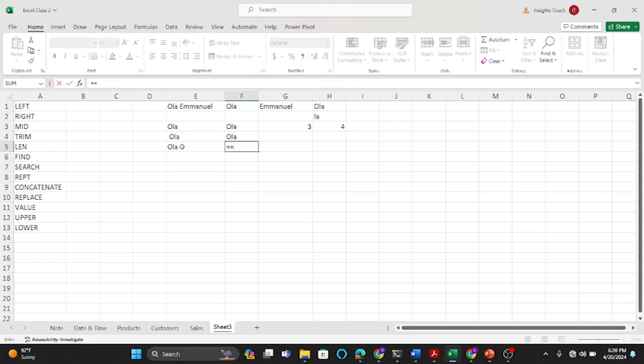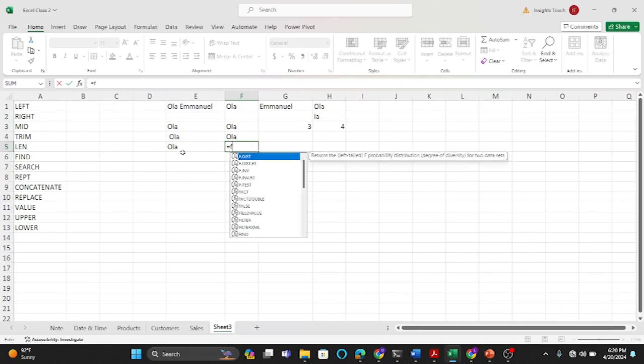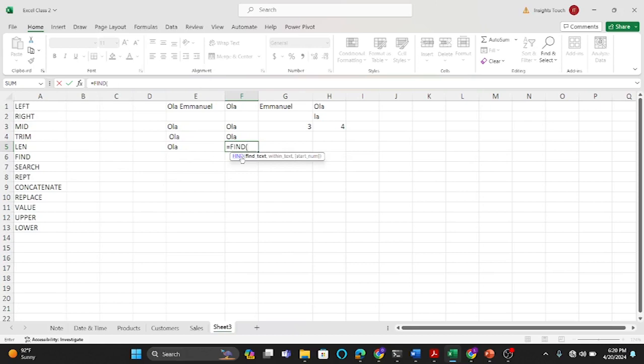So in this case, I want to find the position of A in this text that I have here. So I'm going to type in FIND. First of all, I have to type in the text I'm looking for, and I have to put it in double quotes. So I'm putting A. And where am I checking it from? Where am I looking for the text? It is in cell E5, comma, and it's asking me for the start number, like where it's going to start searching from.